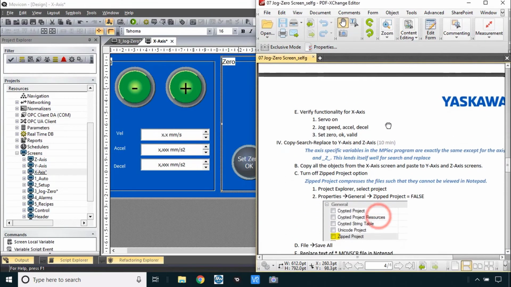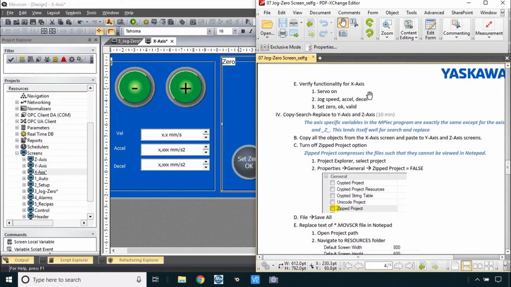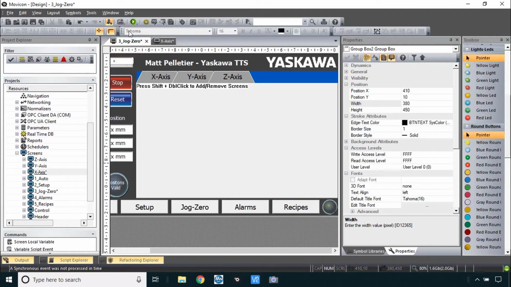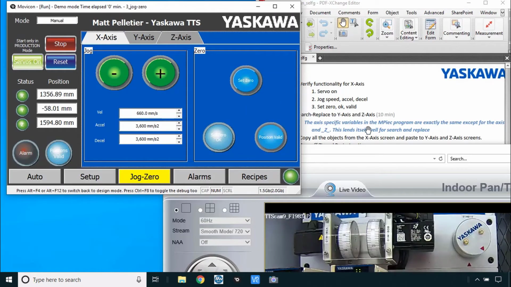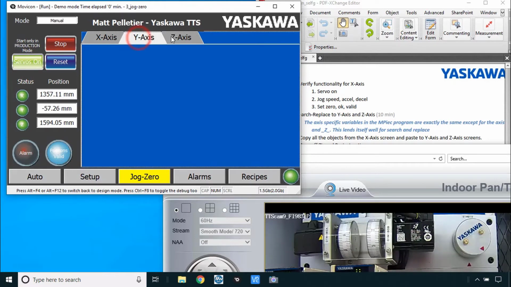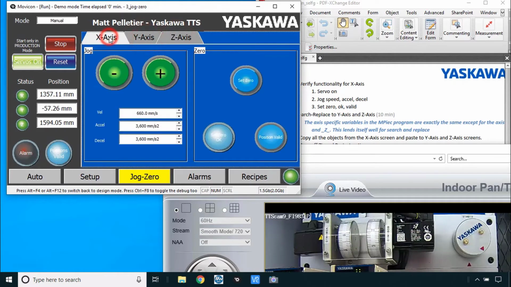All right, it's time to verify functionality for the x-axis. Let's give it a shot here. I'm going to start from the Jog-Zero screen and run it. All right, I've got everything arranged here to see it all at once on my one little screen. The servos will be on. I've got the x-axis. The y and z still have nothing.